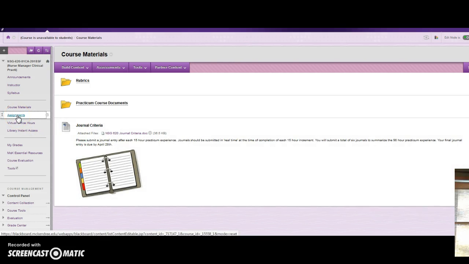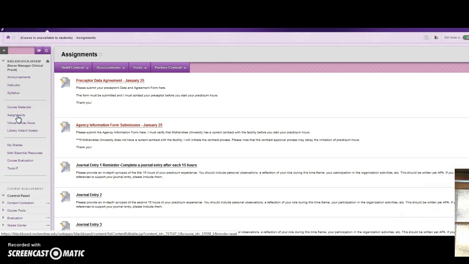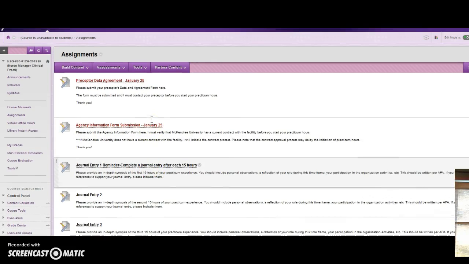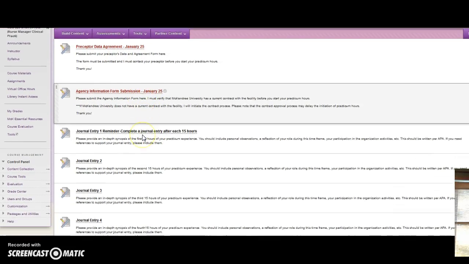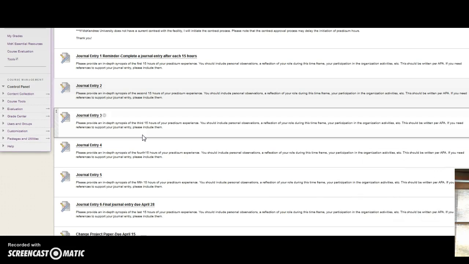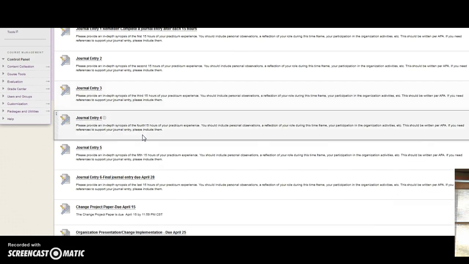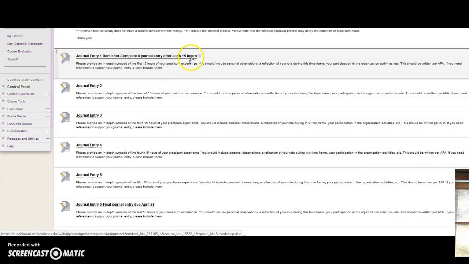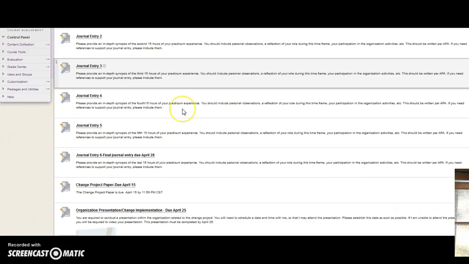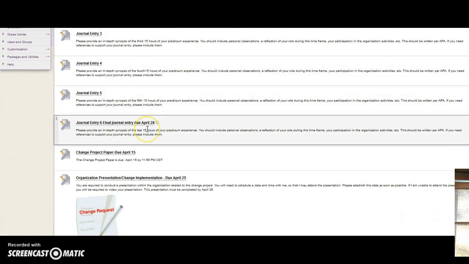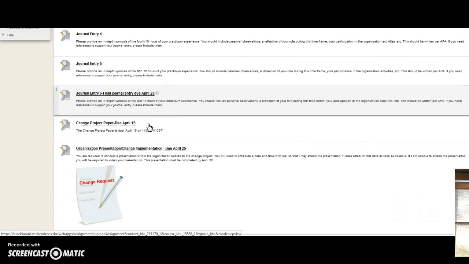And as we move on, again, we have the assignments section. So this is where you're going to submit all of your assignments, and they are listed in date order. Of course, we start out with January the 25th with the documents for the practicum, and then we go into the journal entries that are every 15 hours, and there's a submission for each and every one of your journals, with the last one being by April the 28th.